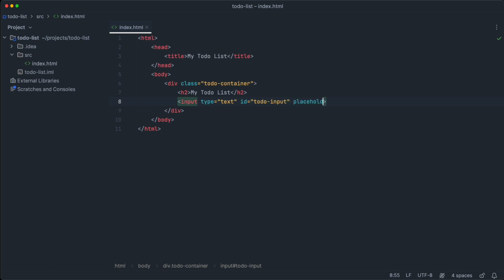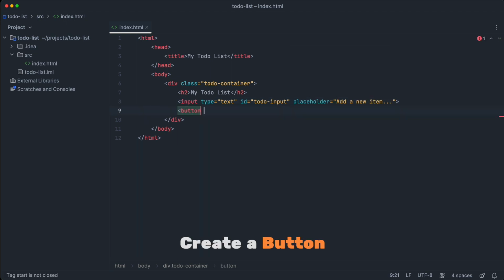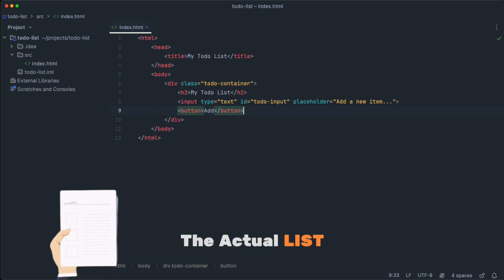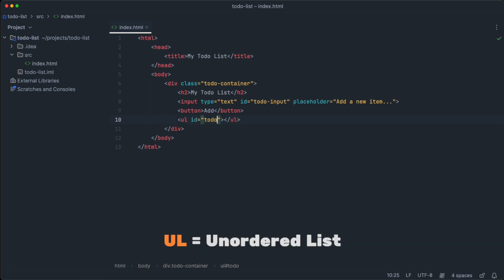We want to have a placeholder as well, which will display when there's no text typed into the field, to indicate to the user what he should type into this text field. Finally, we want to create a button, which will add the to-do item when we click on it. Now we have defined all the elements which we need to create to-do items, but the actual list to display the to-do items is still missing. So let's create a UL element below the button and set its ID to to-do list.